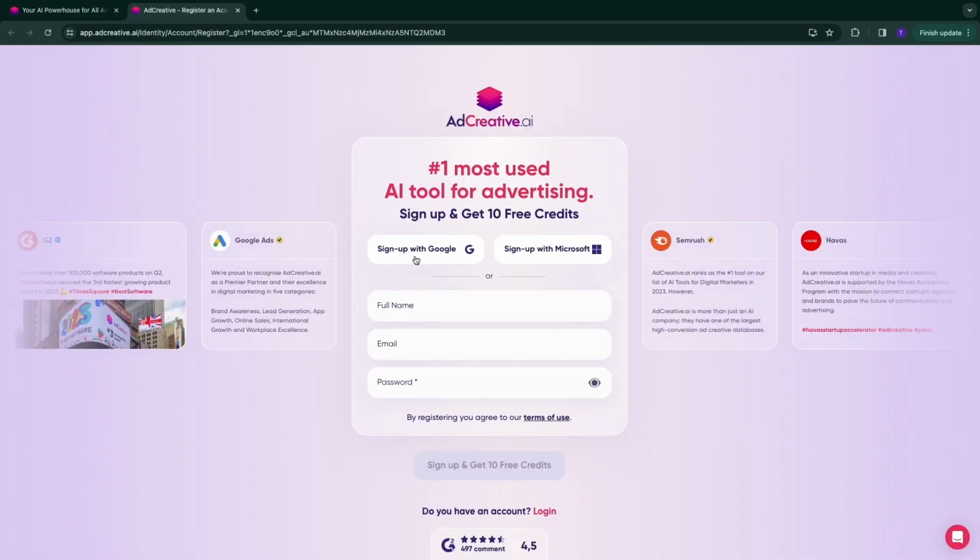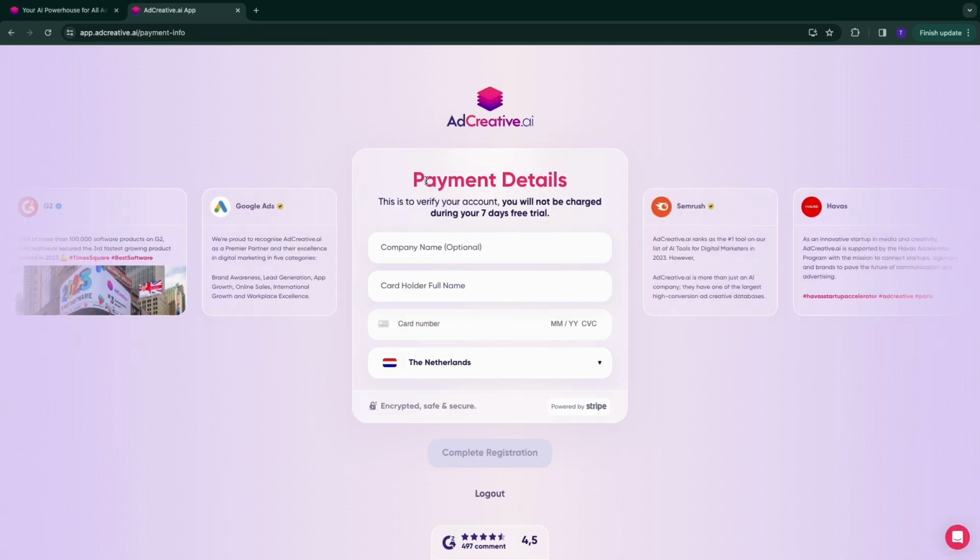Now here, simply sign up with Google, Microsoft, or enter your details manually. Then here, go and fill in your payment details. So even though you need to fill in your payment details, it is completely free for the first 7 days. And in those 7 days, you can actually already create some ad creatives completely for free. And I'll show you how you can do this, and also how you can cancel it if you would like to cancel it so that you won't have to pay.